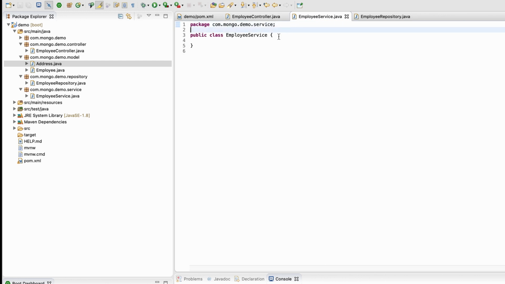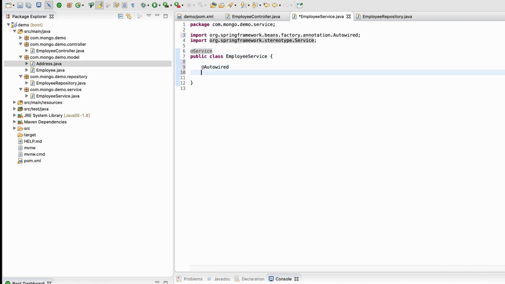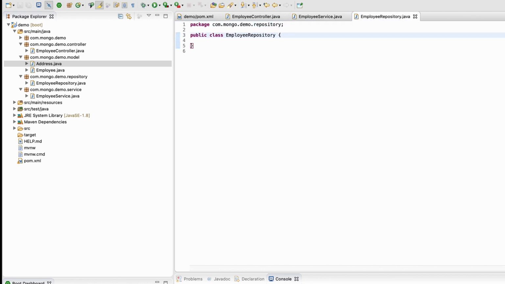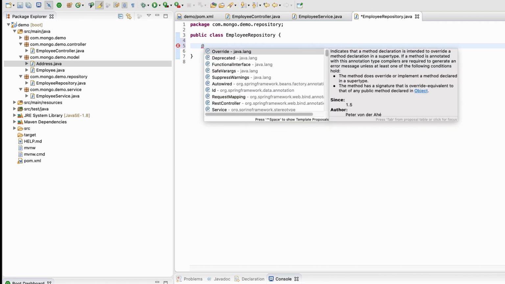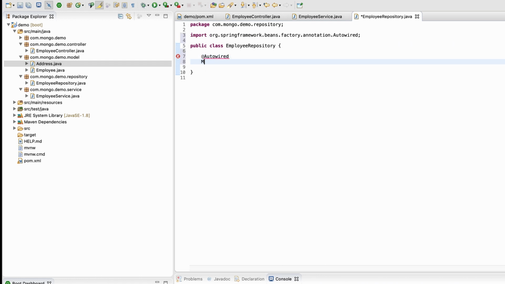Now in the service, we add the Service annotation, and then we need to Autowire this repository, and the employee repository is going to require an Autowire of MongoTemplate.